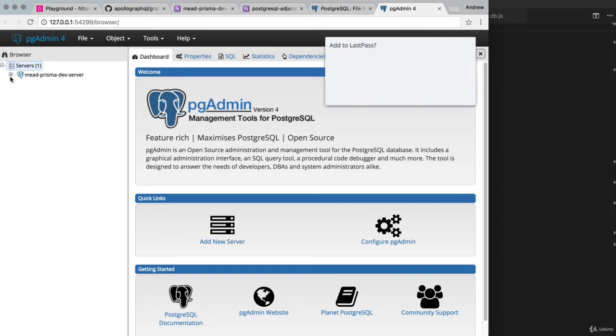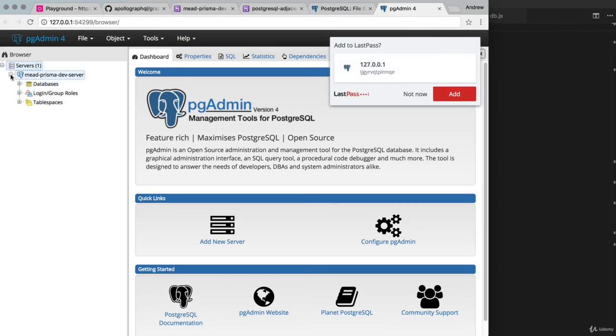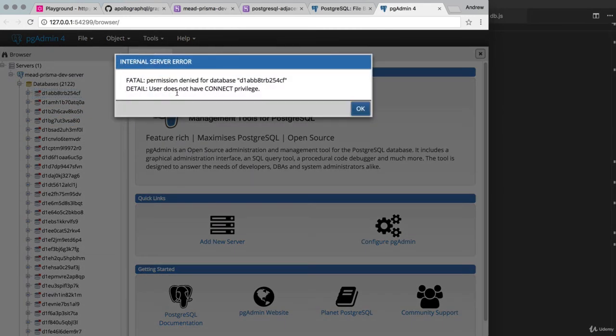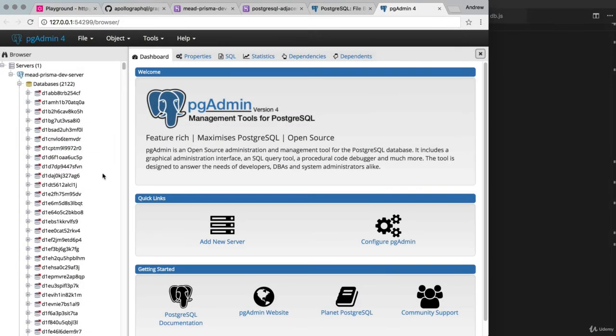From here, we should be able to expand the new connection we've just created and go under databases. Now this is where things get a little bit tricky. What you see here is every single database on this shared cluster, so it's not just yours. Now, just because I can see them all listed doesn't mean I can actually access them. If I try to expand one of these databases, you can see I get an error saying permission denied. So there are a lot of databases listed here, but in reality, only one of them is the database we can actually use out of 2,000 databases.